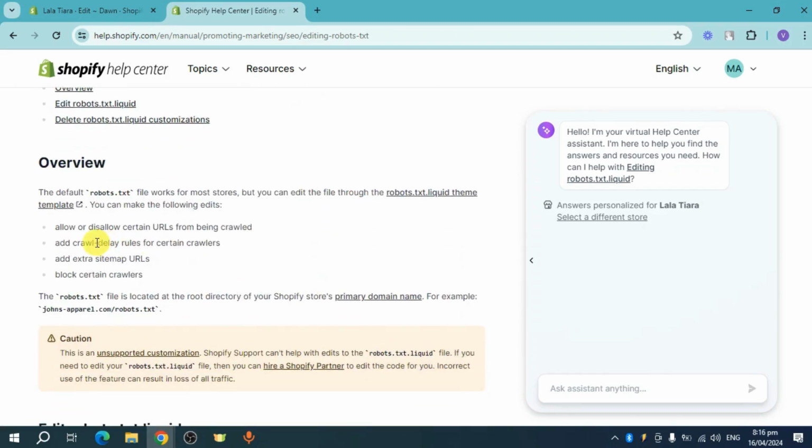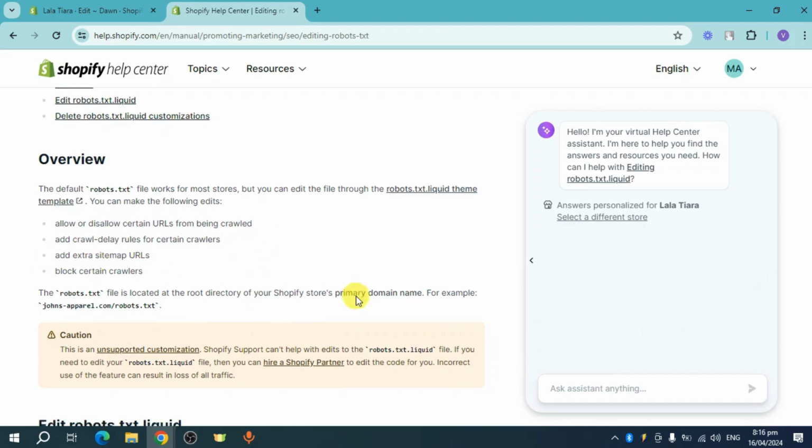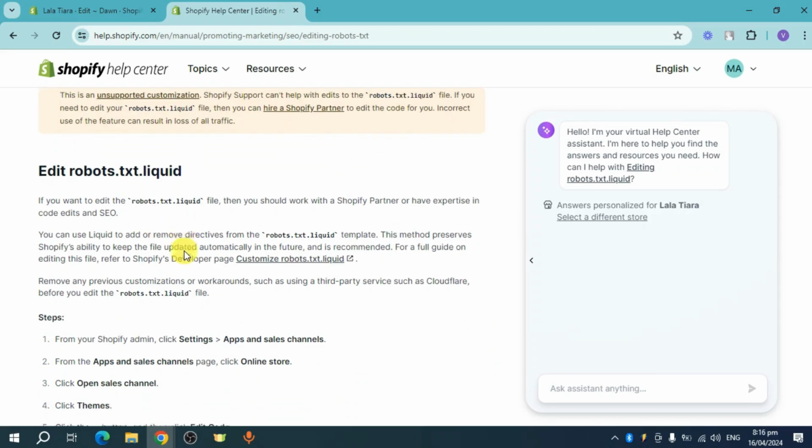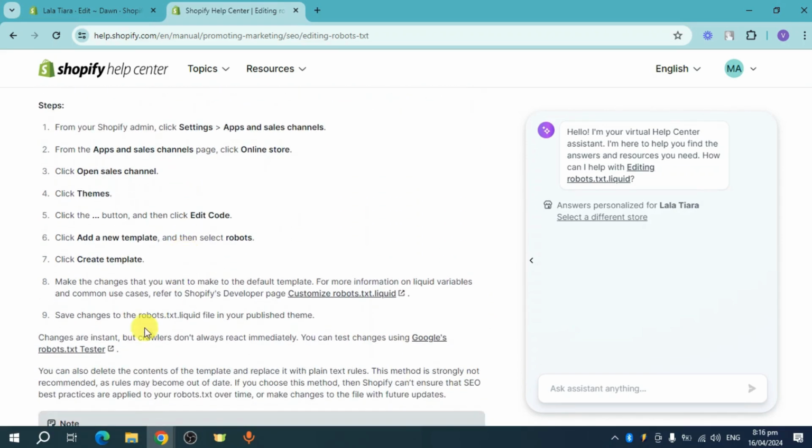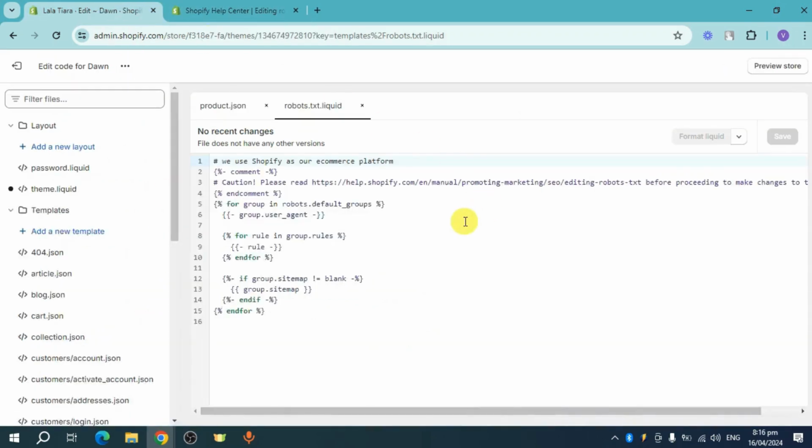So this liquid right here will allow certain URLs from being crawled, add extra sitemap, add crawl delay rules, and block certain crawlers. This robots.txt can also be tested using this robots.txt tester right here. You need to partner with someone that is really knowledgeable in coding in order to successfully operate this robots.txt liquid. So that's the whole process.